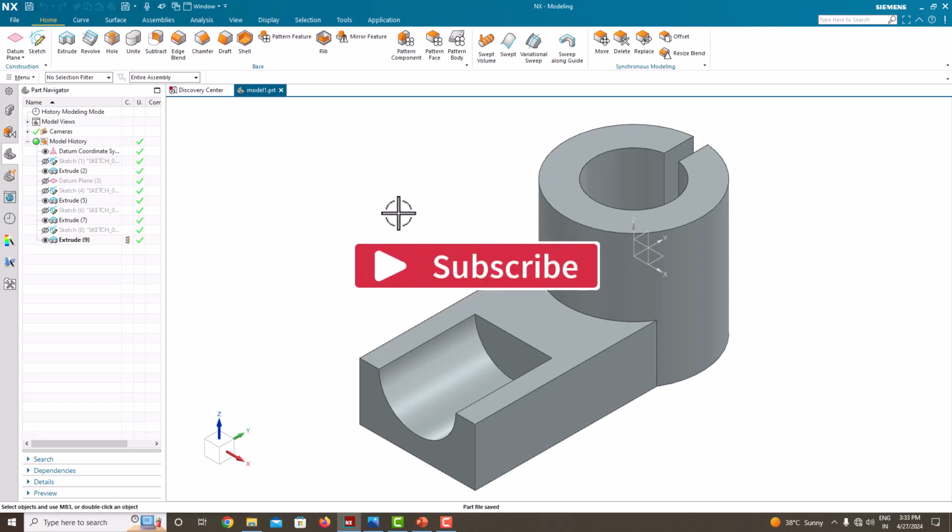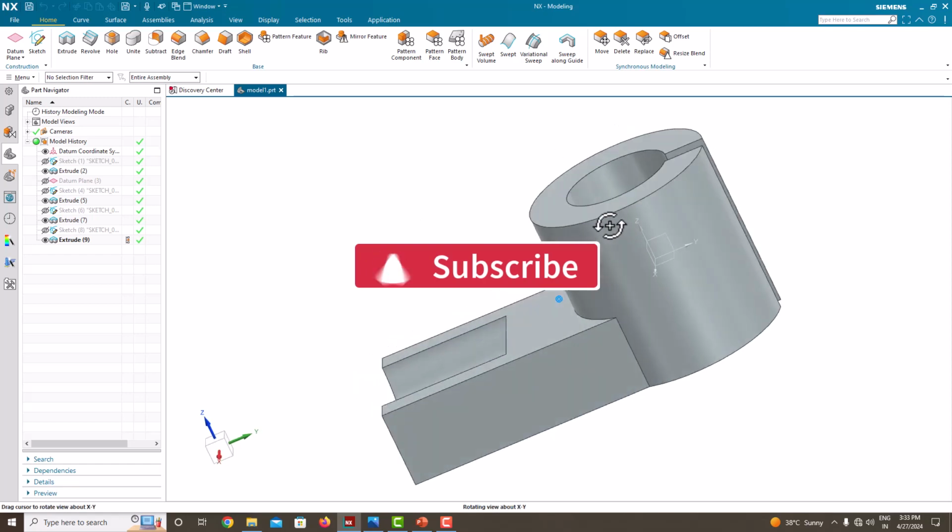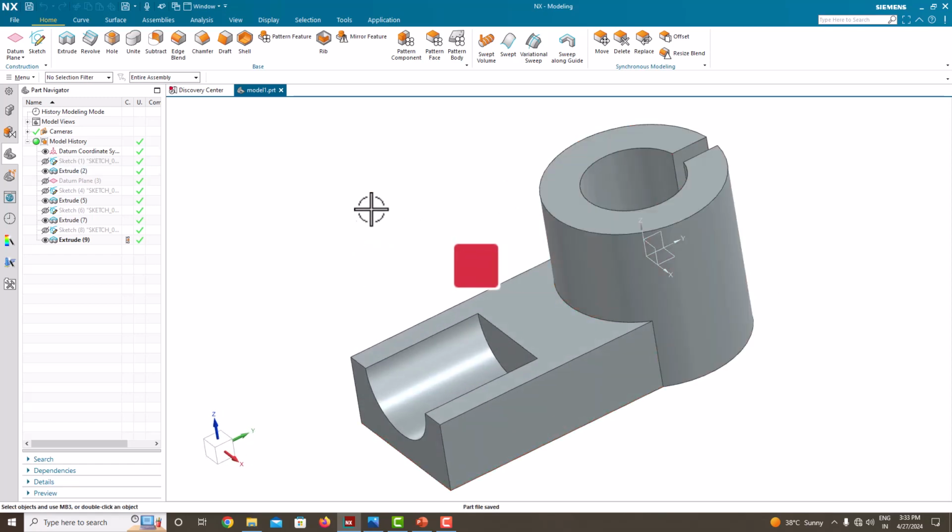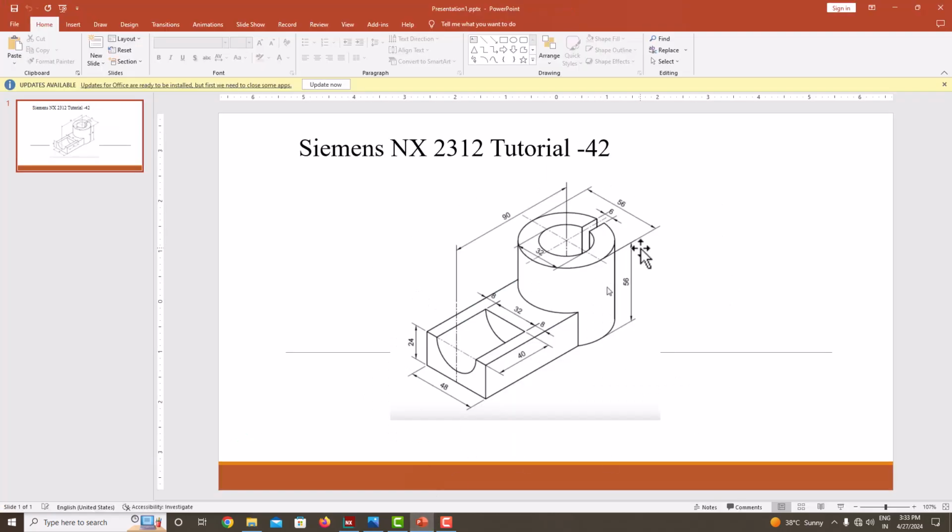In this tutorial we are going to model this machine component using NX. We are going to model this component using these dimensions. While modeling this component, do the add material feature first, then do the remove material features.